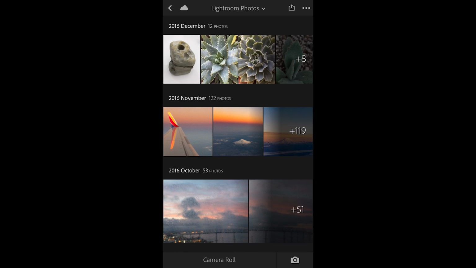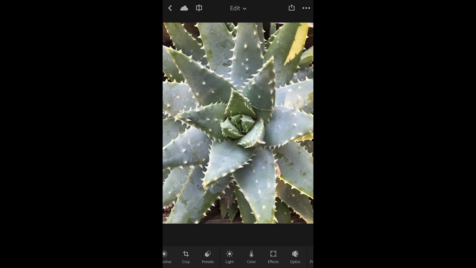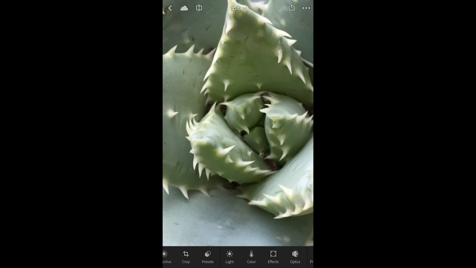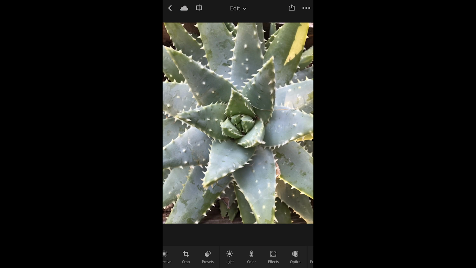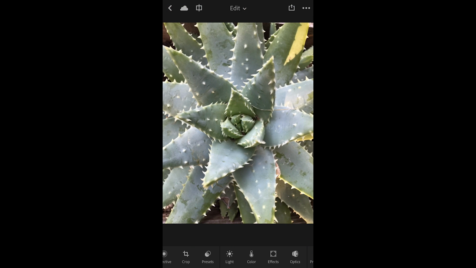Now, when I'm viewing a single image, and I'll do so by tapping on one of them, if I want to enlarge this to 100%, I'll just double tap. Then I can swipe to pan around, and to zoom back out, I'll double tap again. I can also use my pinch gestures here in order to zoom in or zoom out.